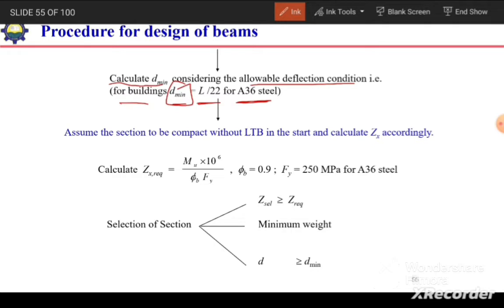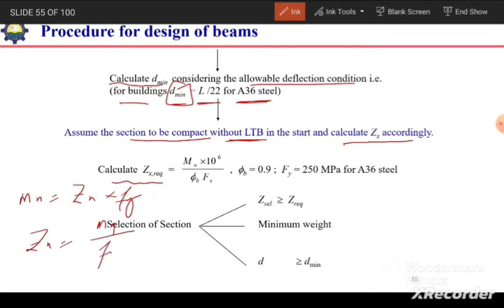So assume the section to be compact without lateral torsional buckling in the start and calculate Zx. Initially we can calculate the required plastic section modulus, based on the assumption that there is no lateral torsional buckling and our section is a compact section. The capacity in case of a plastic section is Mn equal to Zx times Fy. If we rearrange this equation, Zx will become Mn over Fy.